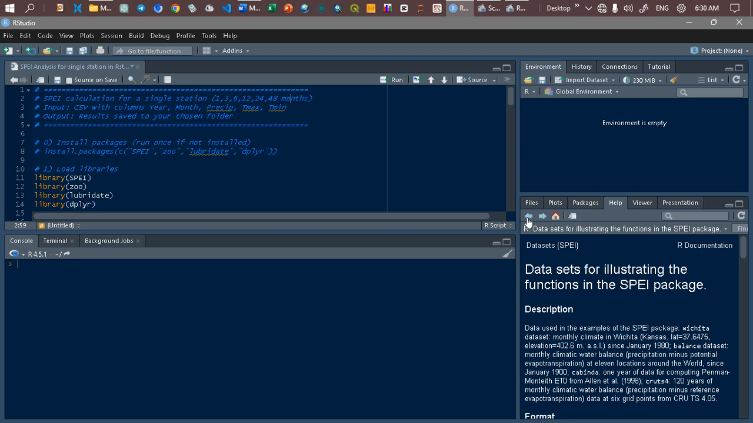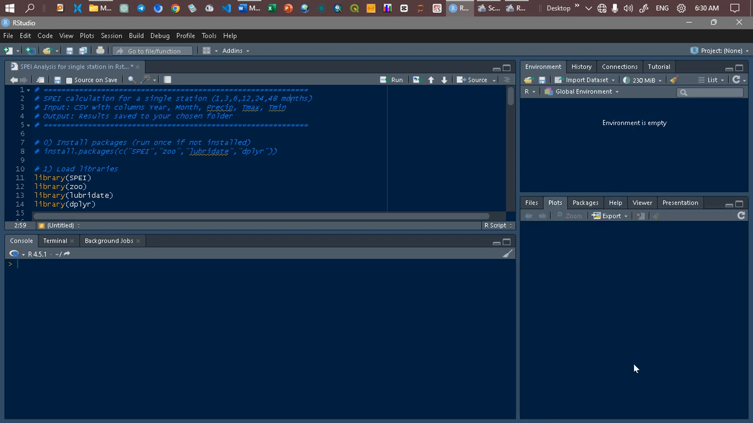So first we need to install the packages. So these are the packages. You have to use the command install.packages: SPEI, zoo, lubridate, and dplyr. Since I have installed them, I will not run this code. So you can run the code and you have to load the libraries. After installing this, you have the libraries of SPEI, zoo, lubridate, and dplyr. Then you have to define the file paths, right?